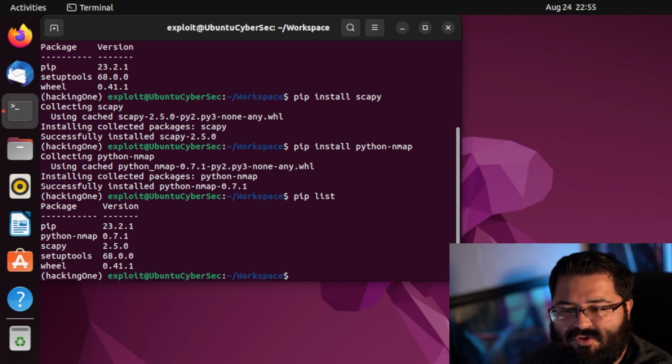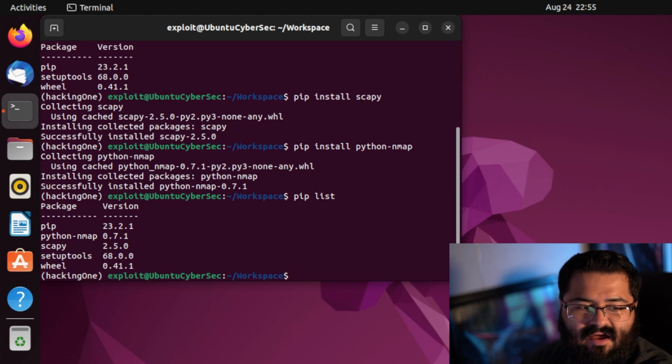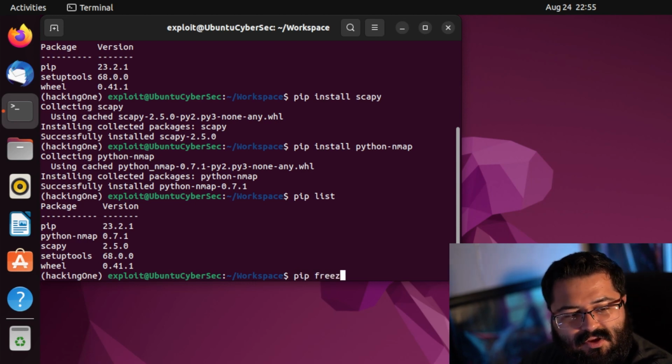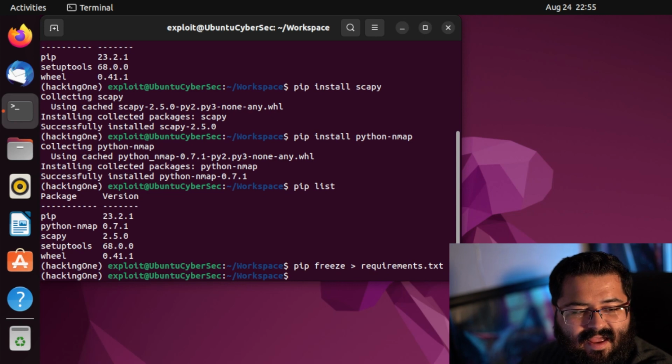Let's say you want to store this off because you're going to give this to your friend. You can run pip freeze, which, when you do that, will spit out a requirements list. And let's redirect this to a requirements.txt. Okay, we'll use that in a little bit.